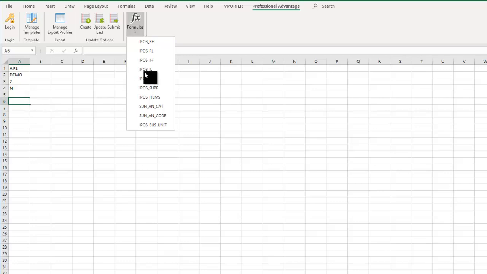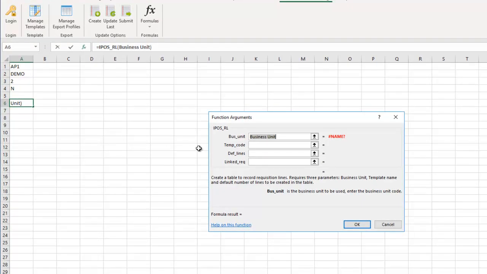So in this case, I'm going to say, let's look at requisition lines, and then we build out some information. So we do need the business unit that we're going to upload that into iPOS for. We also have the template code. So what is it we're bringing up? Is it our lines, our headers, etc.? So in this case, it will be demo, that template I've built. The number of lines we're going to import. So the sheet will look through X number of rows when we run the process.